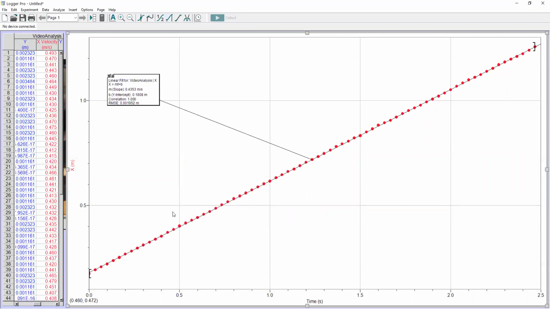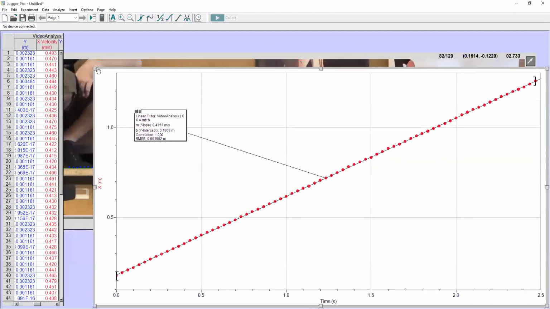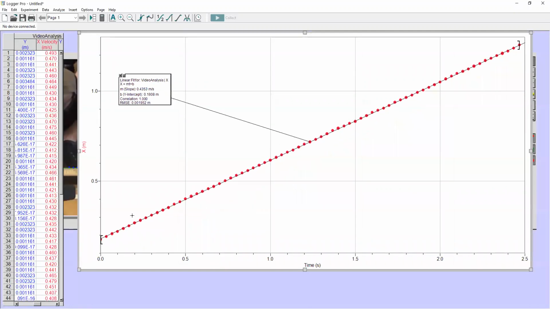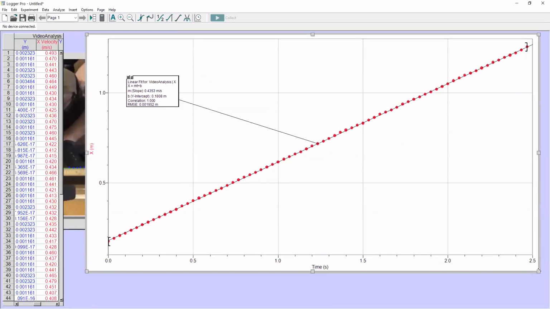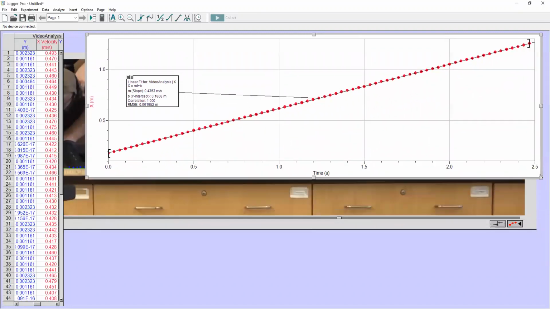Now let's say I did want the velocity graph from this. Logger Pro has a feature where it can do that. It will find the slope for you at each point in time. This is called finding the tangent line, which we'll talk about more in the future.